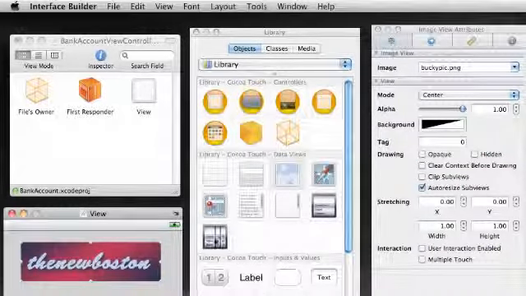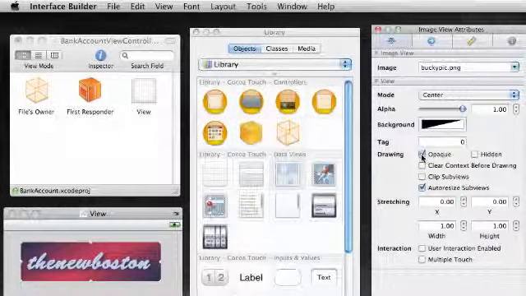So the only other thing we want to select in here is one more drawing option. I mean, all of these are pretty self-explanatory. I don't want to take the time to go through them all because we got stuff to do. But make sure under drawing you click opaque. Now what this means is pretty much not transparent at all. Whenever you click opaque, it means it's not transparent, and it helps speed up the drawing whenever you're running your application.